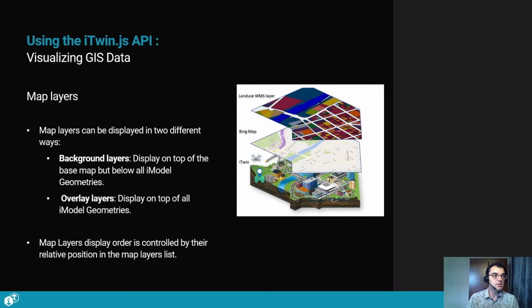The map layers are additional layers of information you can add. Those layers can be displayed in two different ways: background layers, which are always displayed below all iModel geometries, or the overlay layers, which are displayed on top of all iModel geometries. The map layer display order is controlled by their relative position in the map layer list.